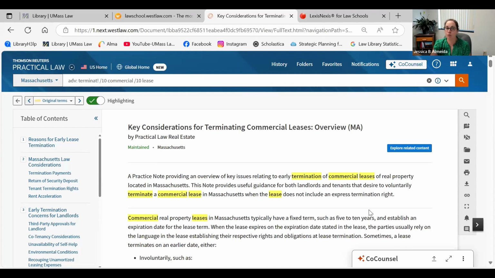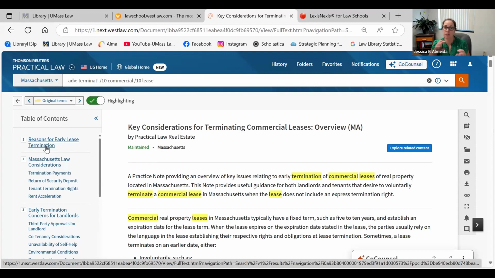Here you have a scope. So this practice note provides an overview of key issues relating to early termination of commercial leases of real property located in Massachusetts. So like I said, right on point. On the left-hand side, you'll notice the table of contents. So here is where you can see the different sections of the document, and they are hyperlinked, so you can click on each one and go directly to that section.